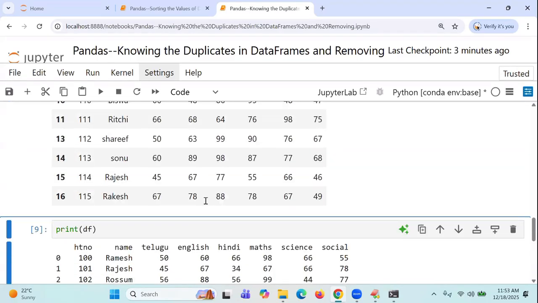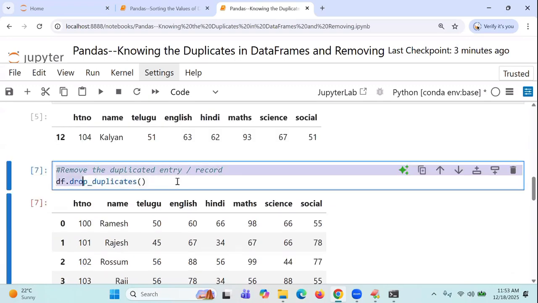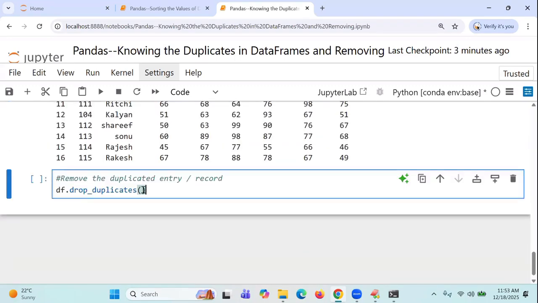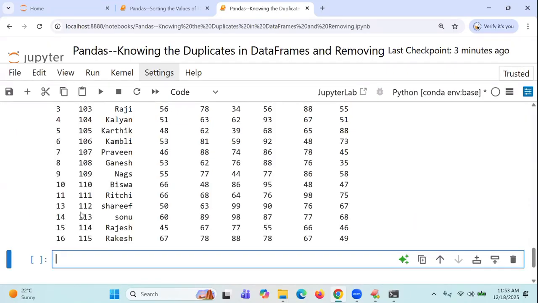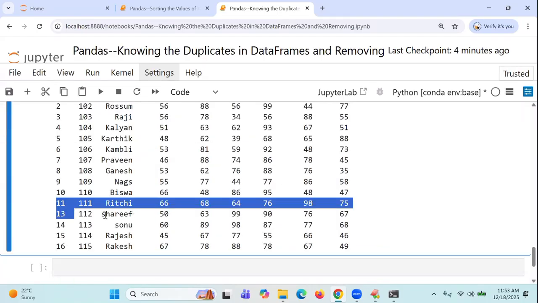If I want to make it permanent, what should I do? Yes, inplace is equal to true. I will write it: inplace is equal to true. So you see, it is permanently removed from df. The data was not there. 11 and 13 are coming. All the entries are unique.